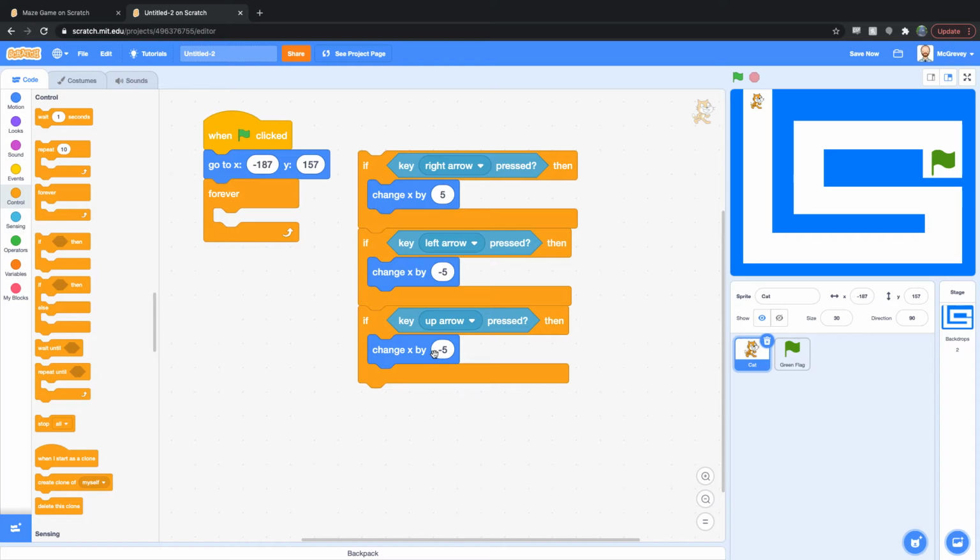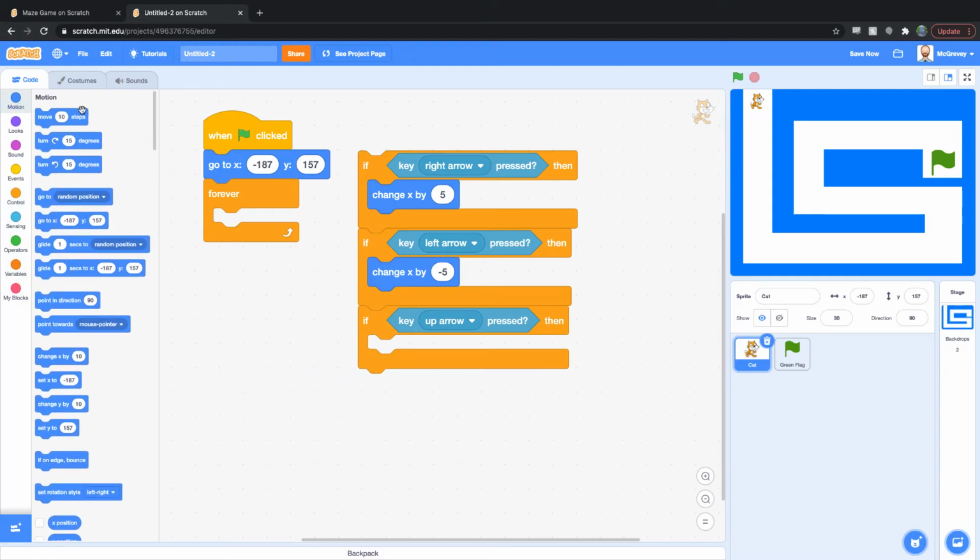And rather than change X this time, if we're going up and down, it's going to be change Y. So I'll have to get rid of this block. So delete that. Back to motion. And I can say change Y by 5. So that'll move it up the way.